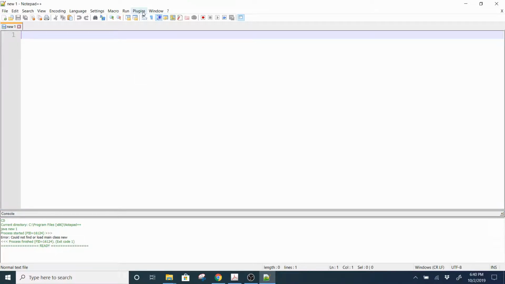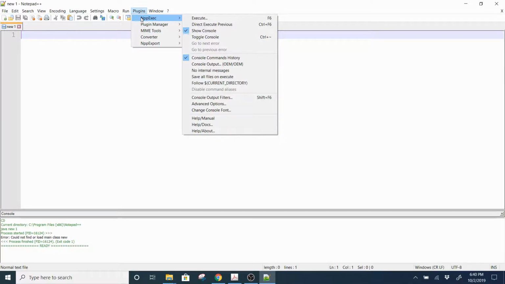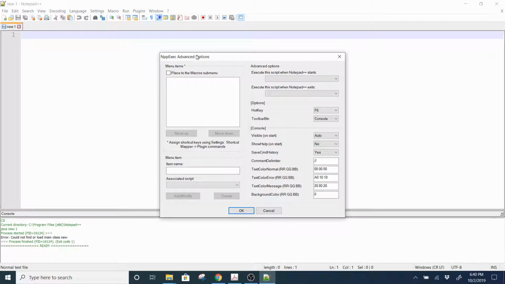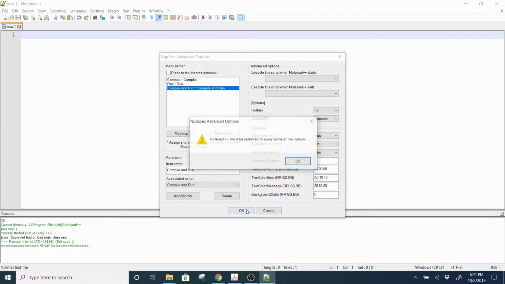So the next thing you need to do is go to plugins, NPP Execute, and then go under advanced options. Now here's the point where you're actually adding them to the macro menu. So down here, I believe, you just select compile and add, then select run, and then change the name over here to run, and then hit add, then select compile and run, and then change the name to compile and run. And then hit add, and then just press OK.